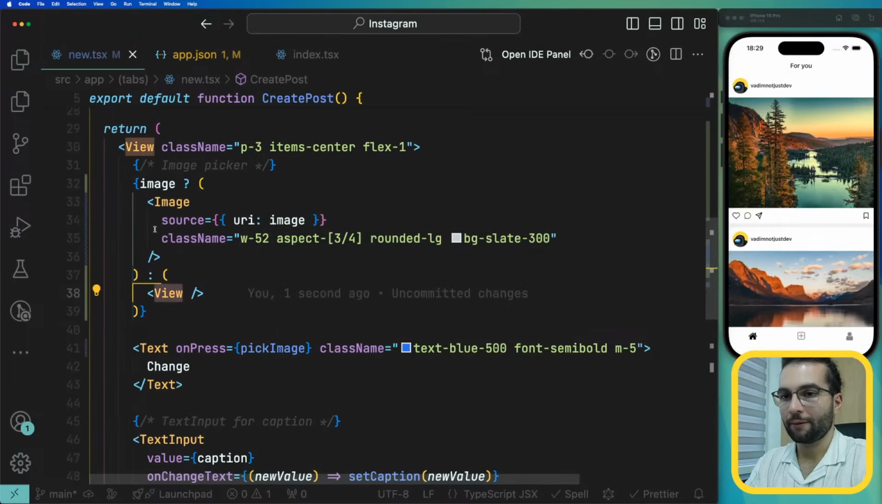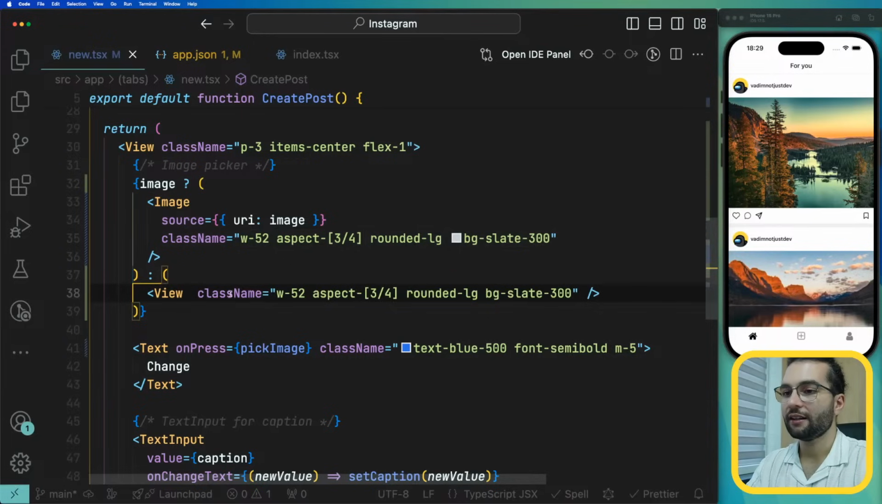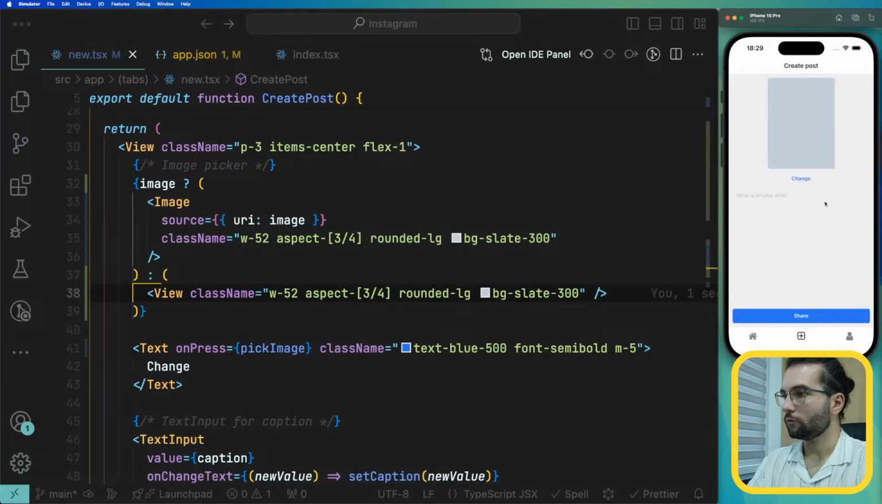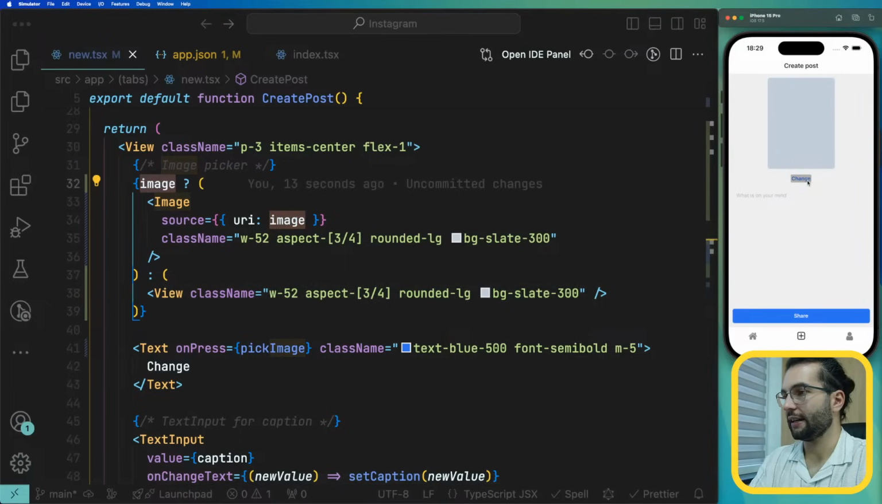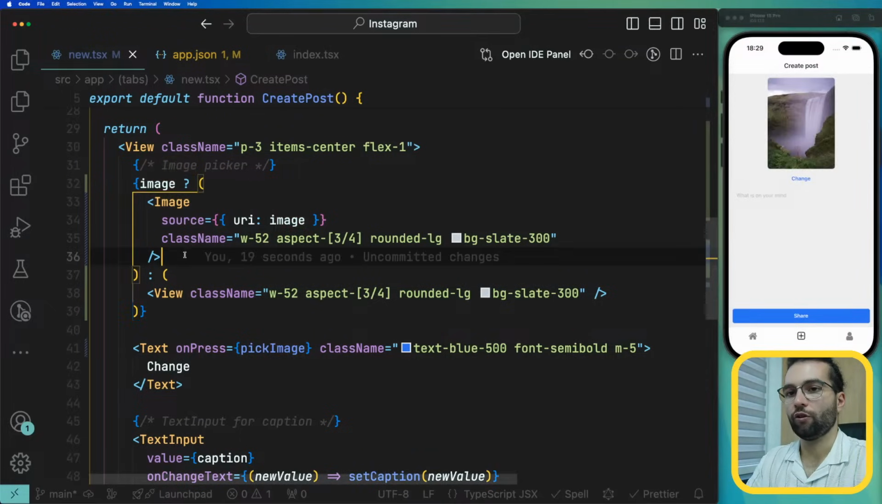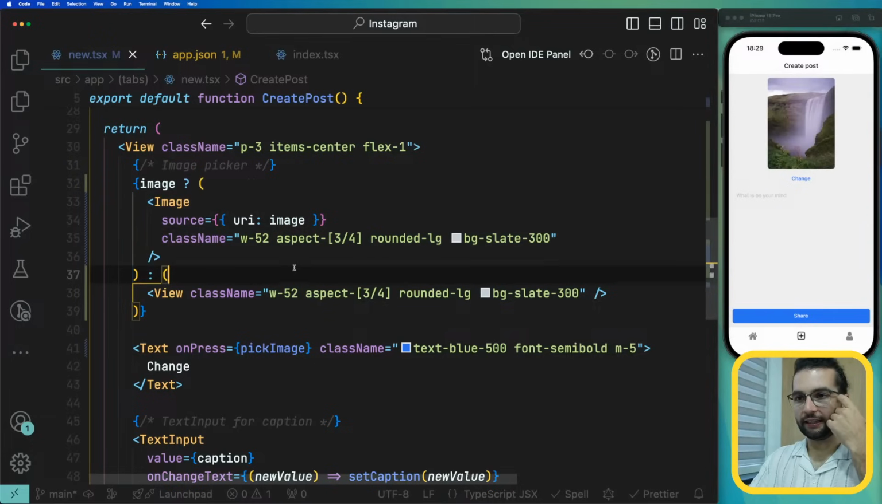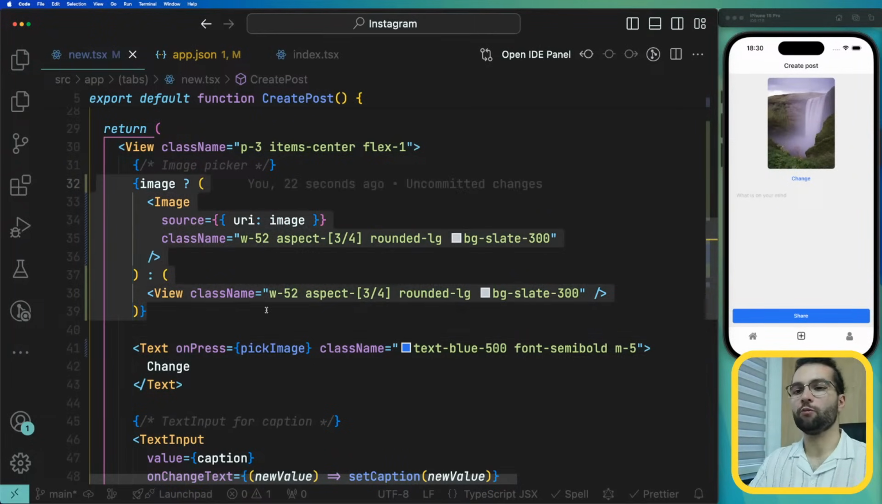And for this view, I'm going to give the same class name so that we render the same kind of container. Now, if there is no image, we are simply rendering this empty container. If there is an image, after we select it from the store, from the picker, only then it's going to render this selected image. And this one is a bit more correct.